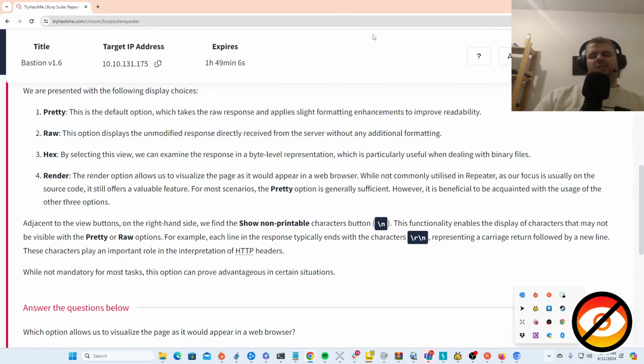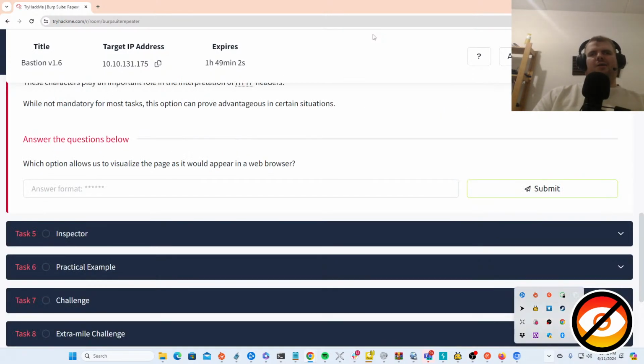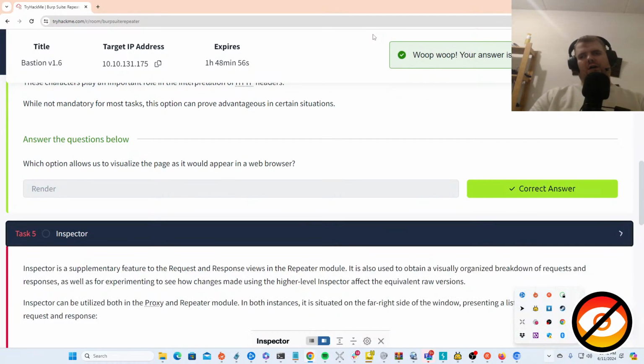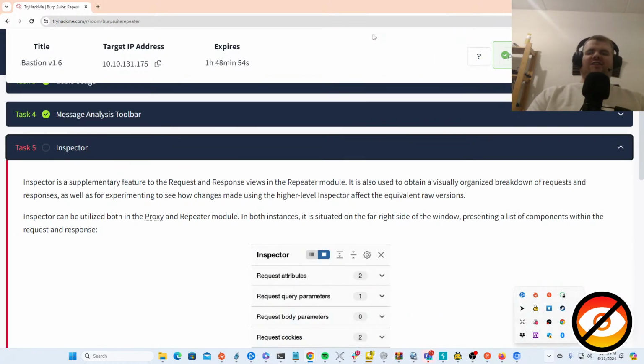Which option allows us to visualize the page as it would appear in a web browser? That would be the Render option. We got the right answer. Task 5, Inspector. Inspector Gadget.